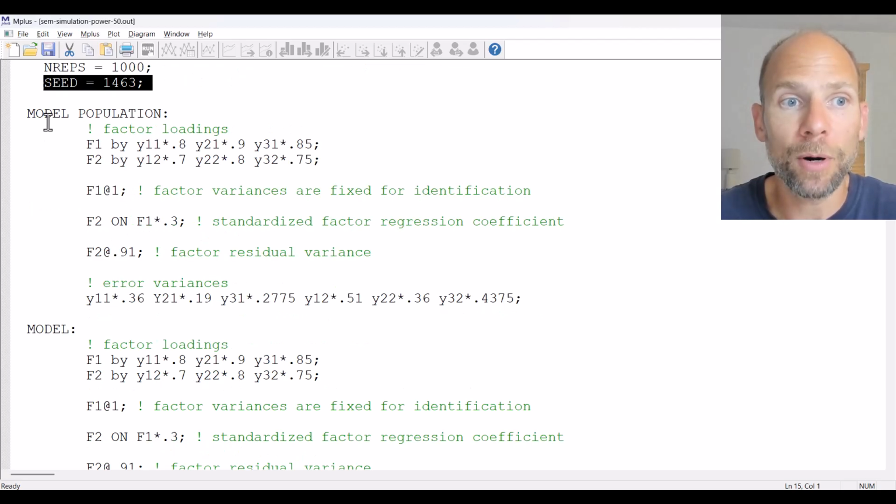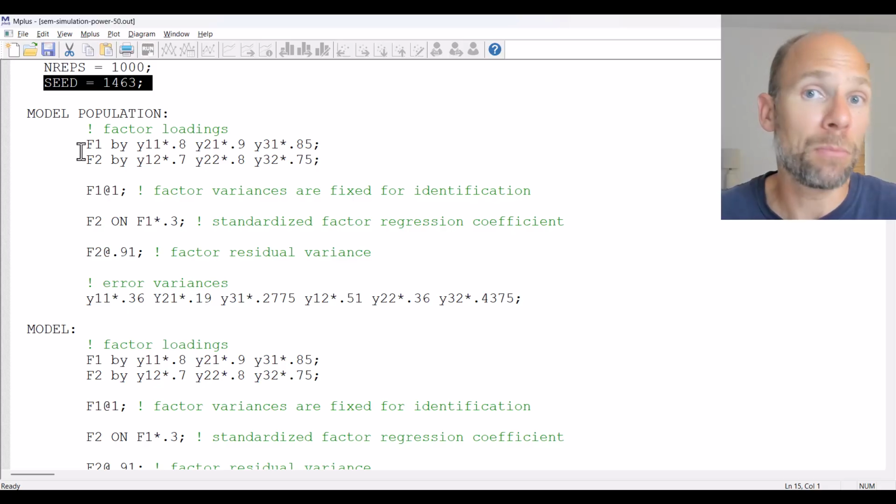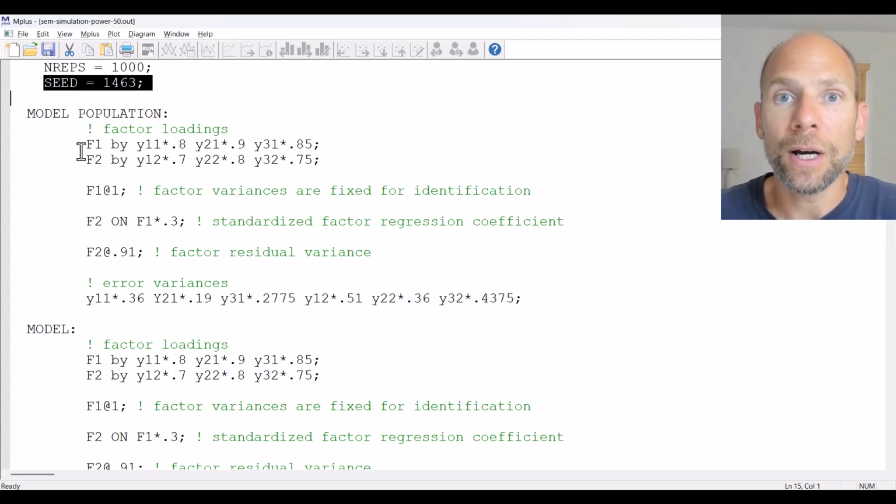Next is the model population command, which allows us to specify a population model. This parallels what you would do in GPower when you set up the effect size, for example, for a power analysis for a t-test or an analysis of variance, or in some other power analysis program. So here we specify our effect sizes, in this case the factor loadings, the structural coefficients, but also all other parameters that are relevant in a structural equation model.